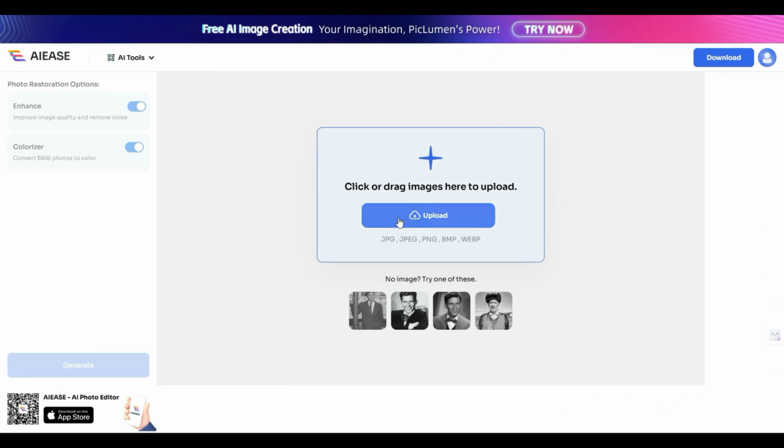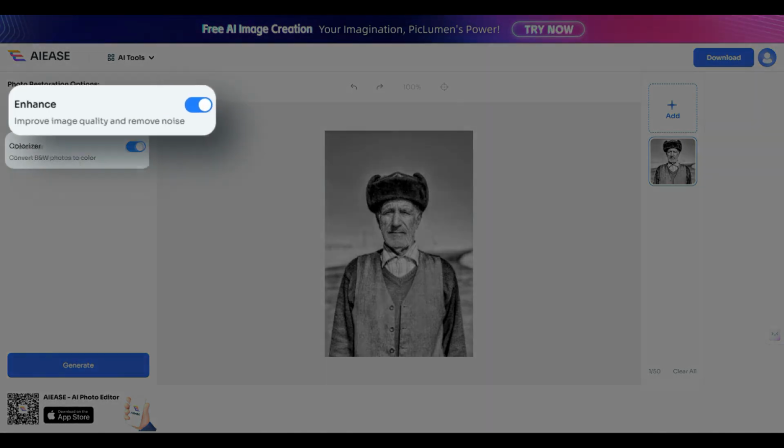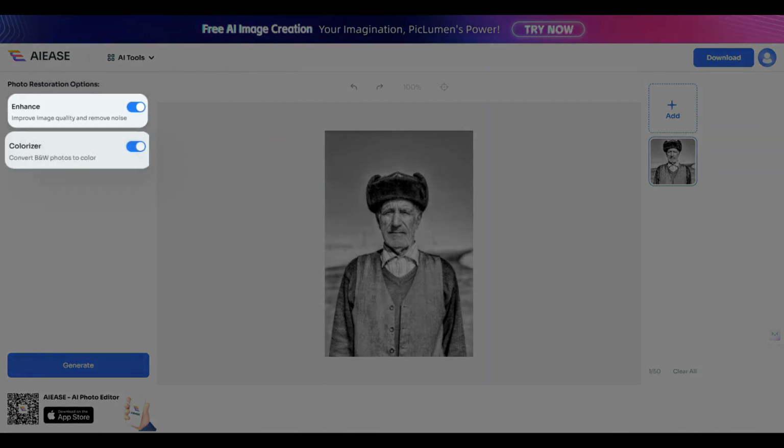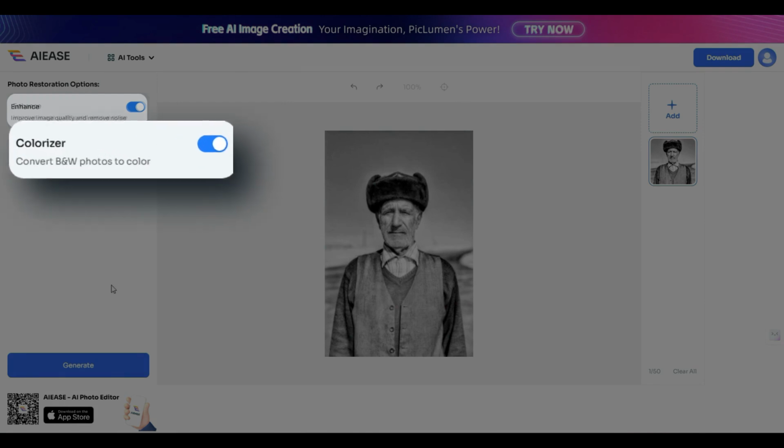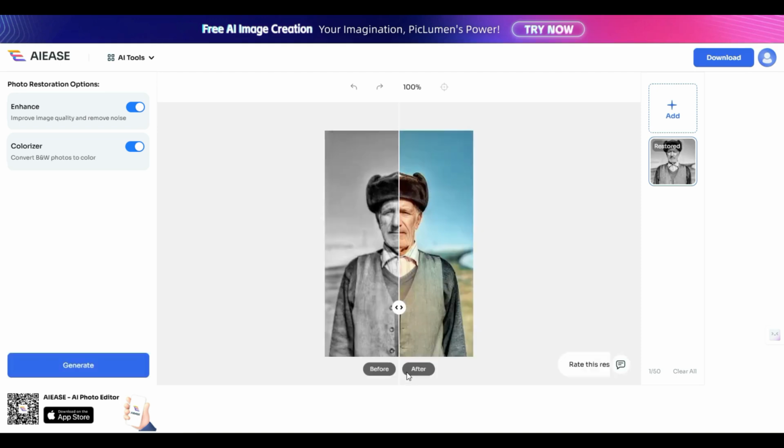From here, you can upload any of your old images. Here they have given us some samples. We test this tool with their samples. So with this button, you can enhance the quality of your image, and with this other button, you can colorize your image. So let's generate it. Now you can see a clear difference in how well it has enhanced the quality of our image and also colored it. I liked it.